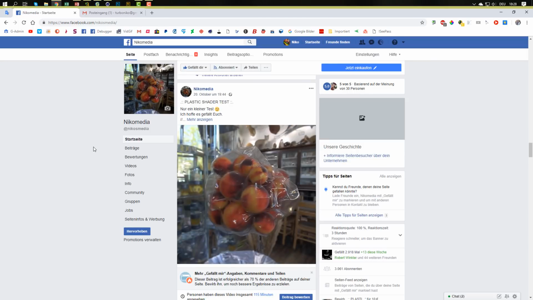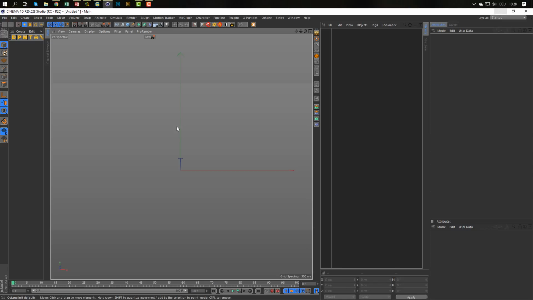And go back here. So good. First, let's make some spheres which we can cover. So we start with spheres.